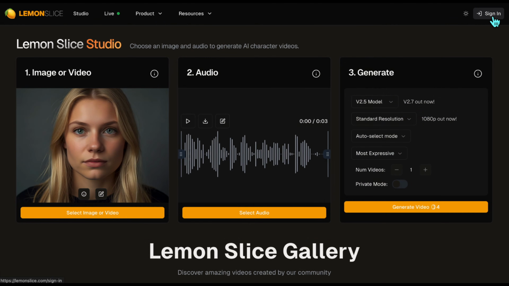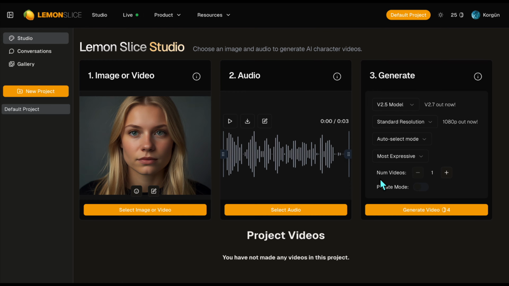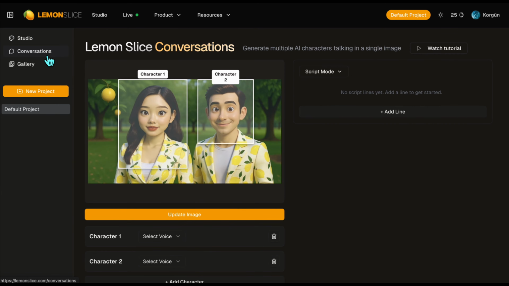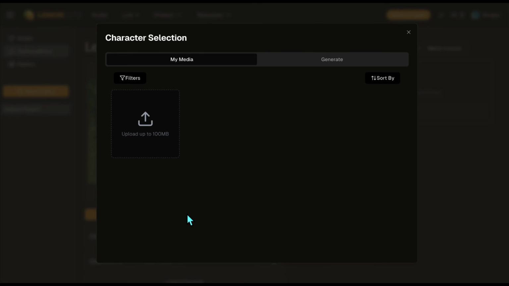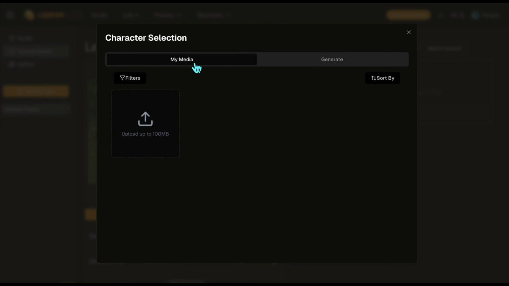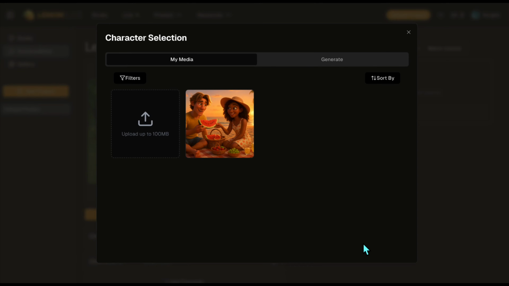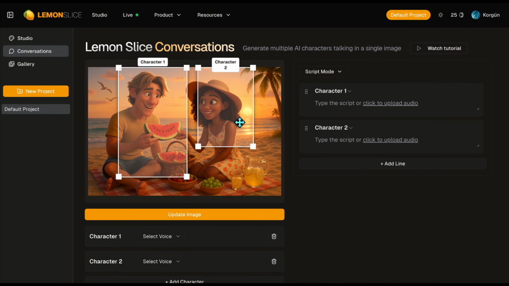Now we will tag the characters in the image. For this, we open the Lemon Slice app in our browser. After logging in, we go to the Conversations section and upload the images we generated in the previous step. Of course, there is also an AI here that can generate images if you want, but since we've already created ours in the last step, I'm uploading them directly. Once the upload is complete, I select the image.